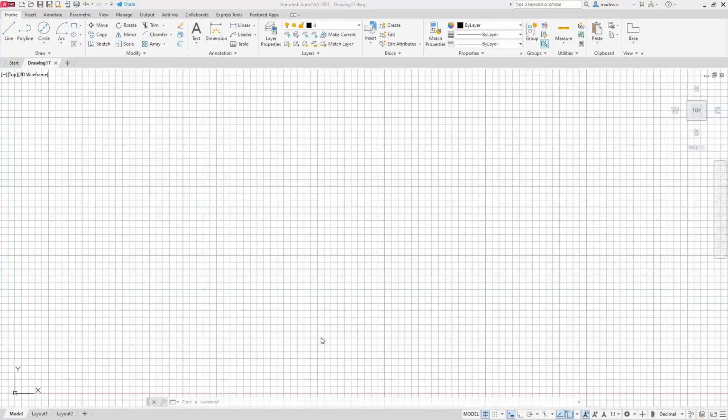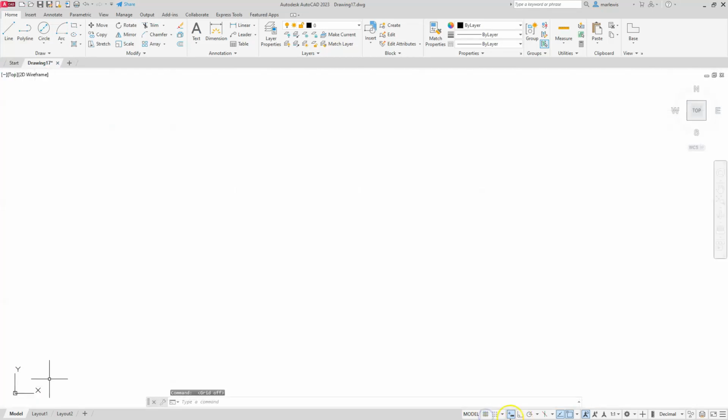Okay, let's go ahead and do our general housekeeping. We have our grid turned off. We're going to put our dynamic input on. We're going to put our ortho mode on. And here are my O snaps. In this one, I won't need any O snaps, but here they are just in case.